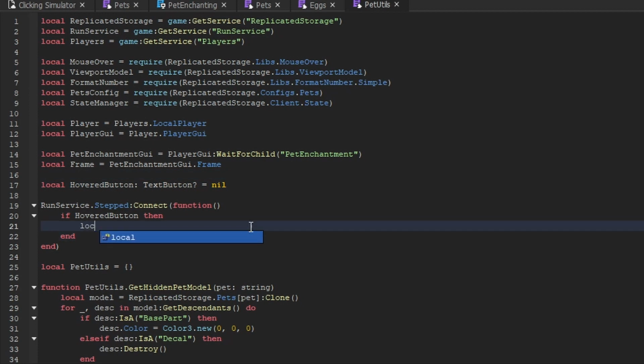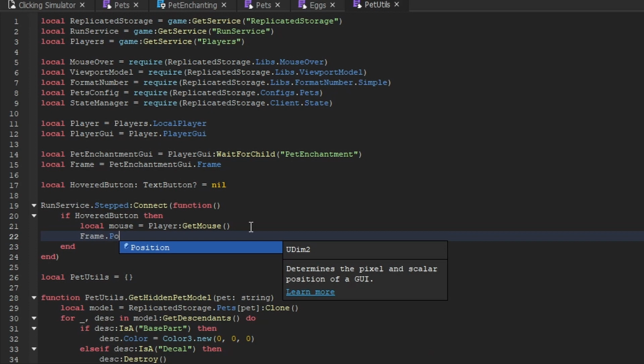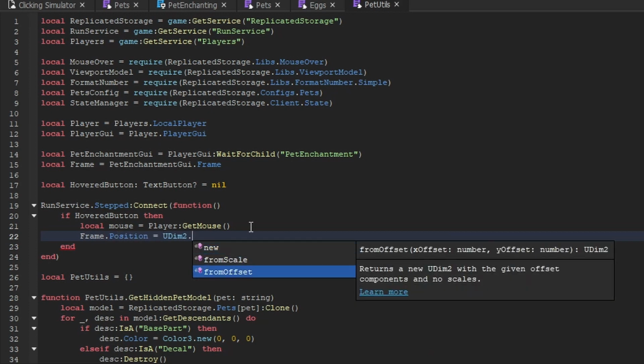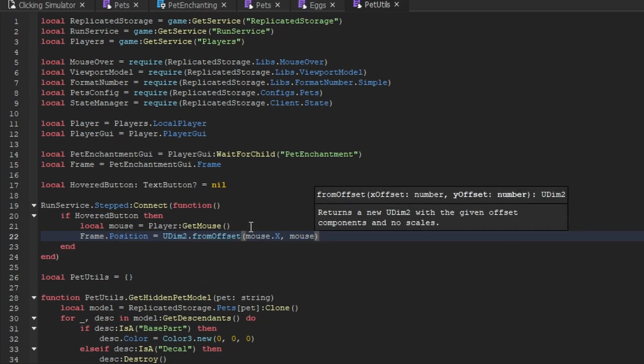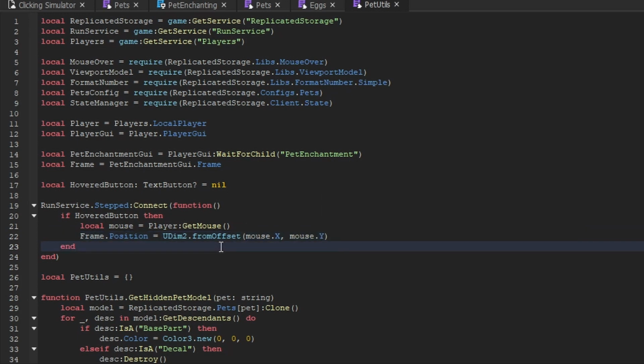There we go. So if there is a hovered button, then we want to get the player's mouse, which is going to be equal to player get mouse. And then we're going to set the position of the frame equal to a UDim2.fromOffset. And then we want to position it at the mouse's X and Y. Cool. So that's all that we have to do.